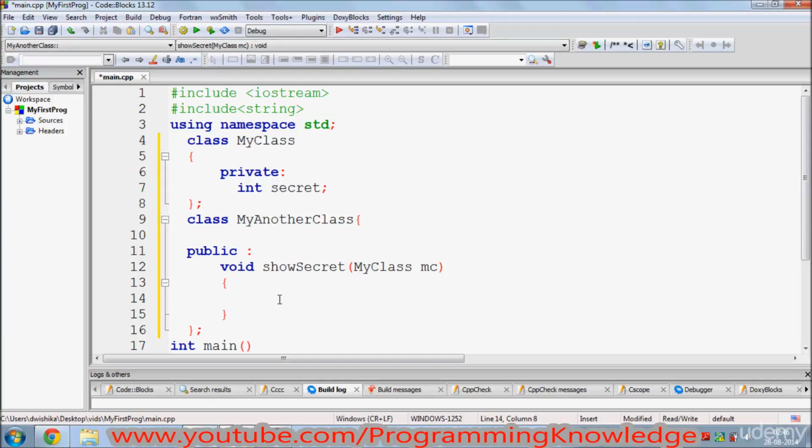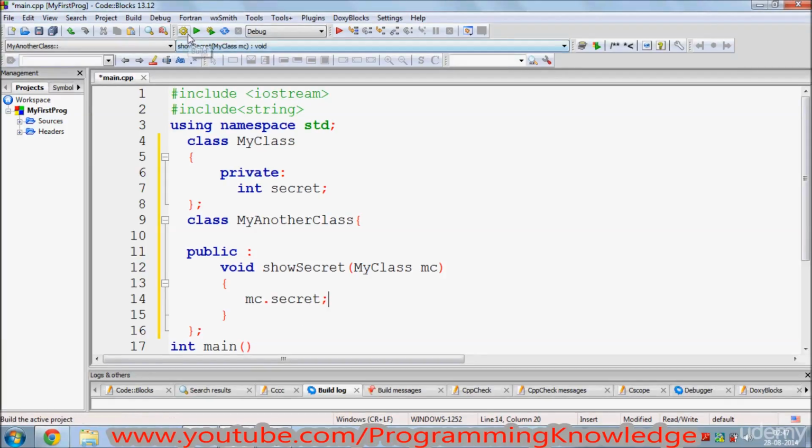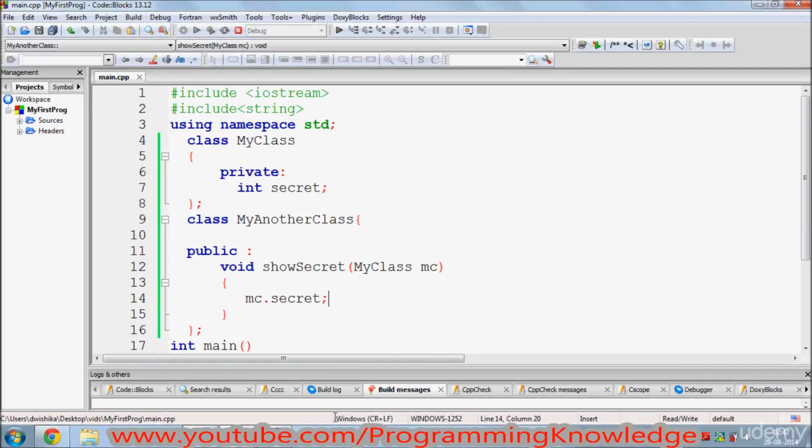So MC is the object of the class, as you all know that we can create an instance of a class. But when we want to access the secret variable, which is a private variable in MyClass, and I write mc.secret and try to compile this, let's see what happens. And it gives us an error. And what is the error?